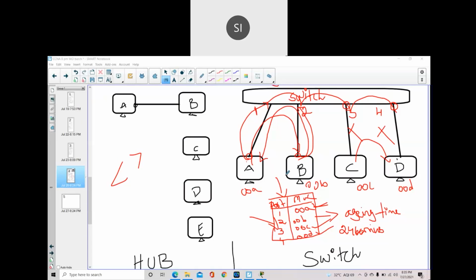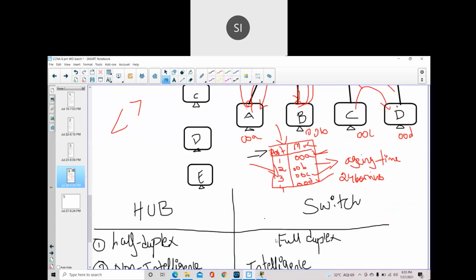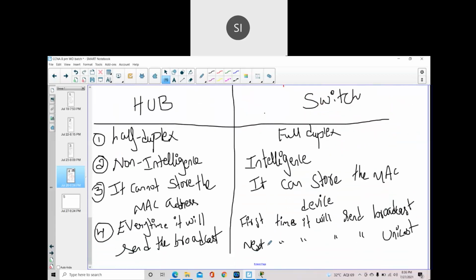But a switch sends the broadcast only the first time, because the first time it doesn't know the destination. Once it finds the destination, it is stored in the MAC address table. Based on the MAC address table, next time it forwards the traffic as unicast. I will show you that as well. Any doubts on the last class?